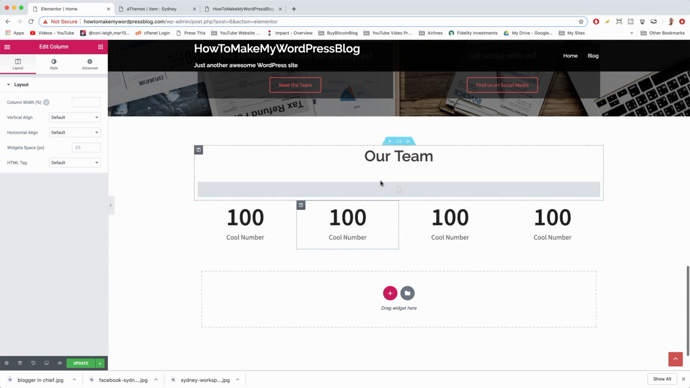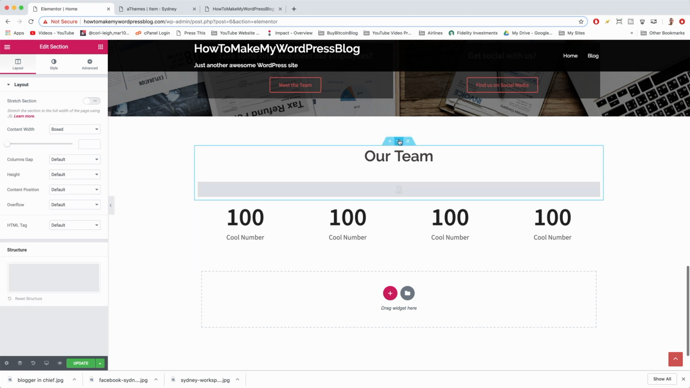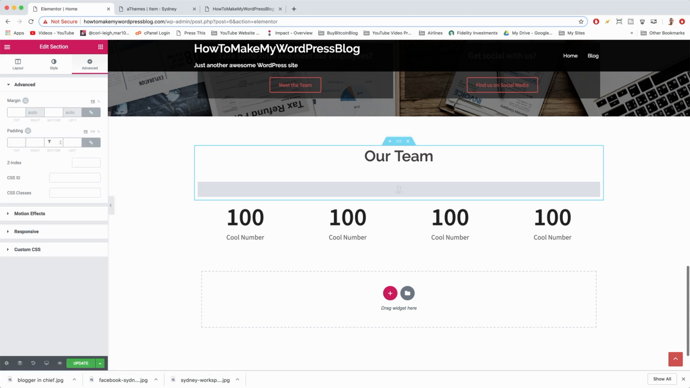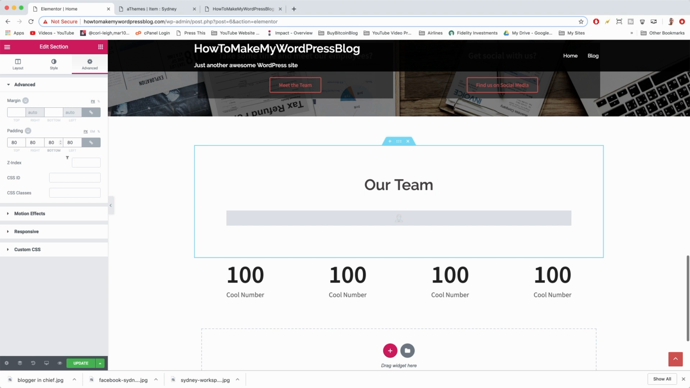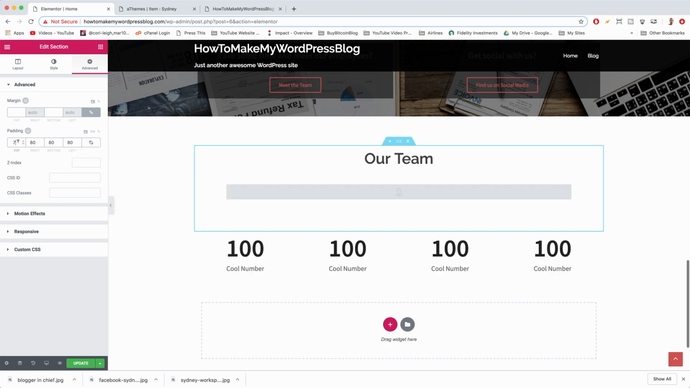Okay, now clearly we're going to need some padding in between our team and the counters. So let's just add that in right now by clicking on our team section, advanced, and padding beneath it of, let's say, 80. Beautiful. But unlink it, and we only want that 80 on the bottom, remember.